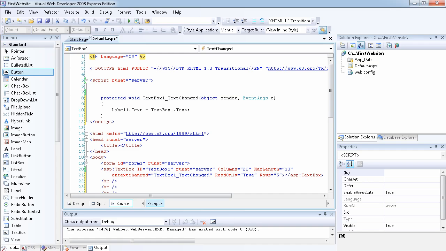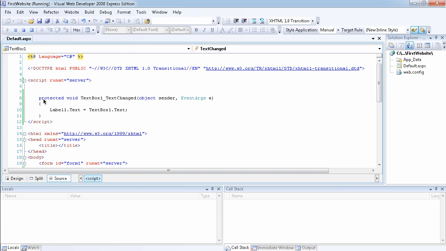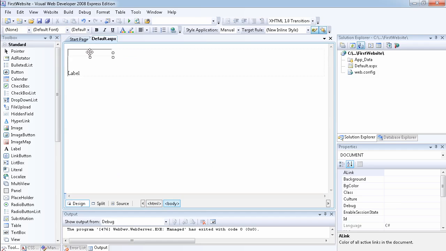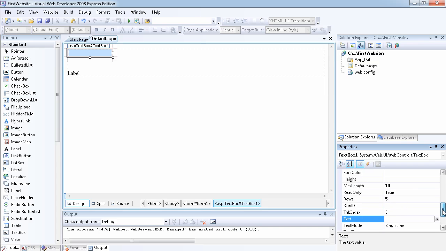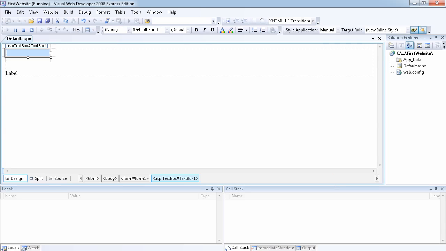So now let's run the website and see how that is working. If we type anything, we can't type anything because I've forgotten to remove the property. I need to stop it. I forgot to set the read only property to false, so that's why we couldn't type anything. So we have to set the read only property to false. Now let's run our website, so we'll be able to type into it.